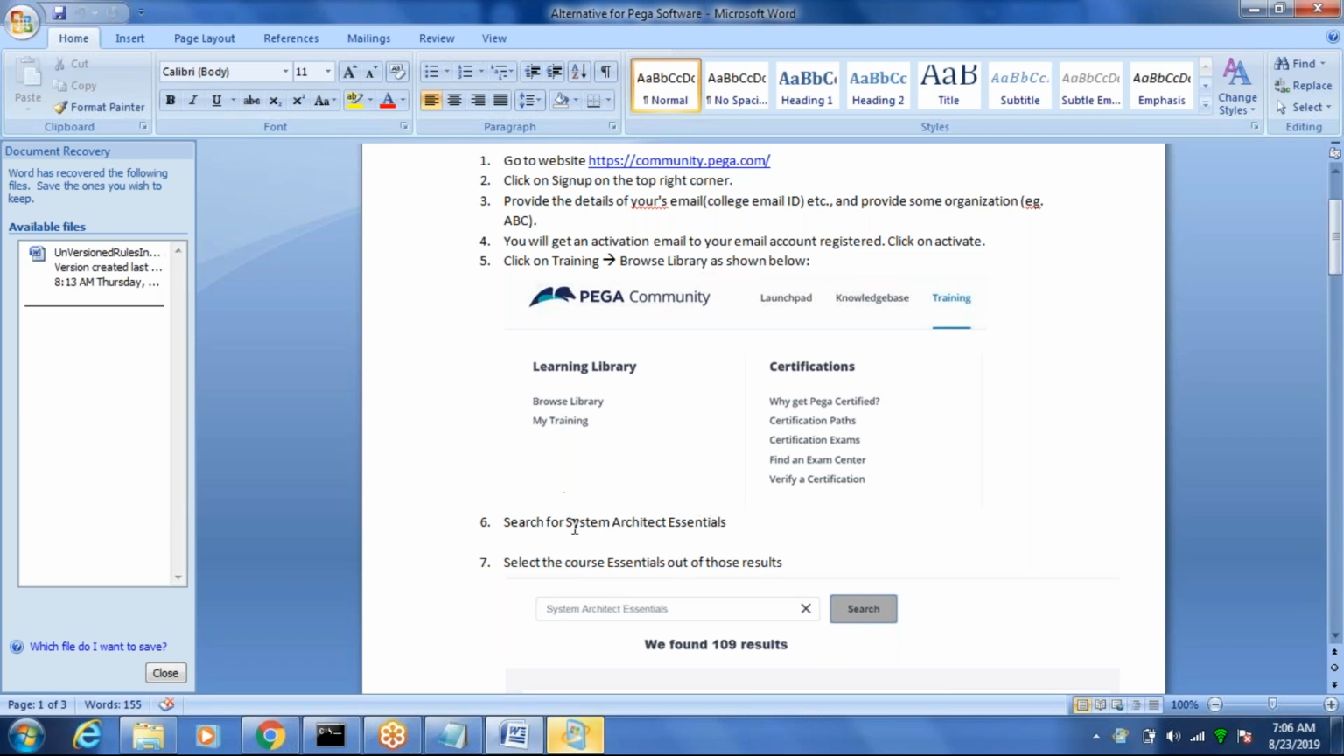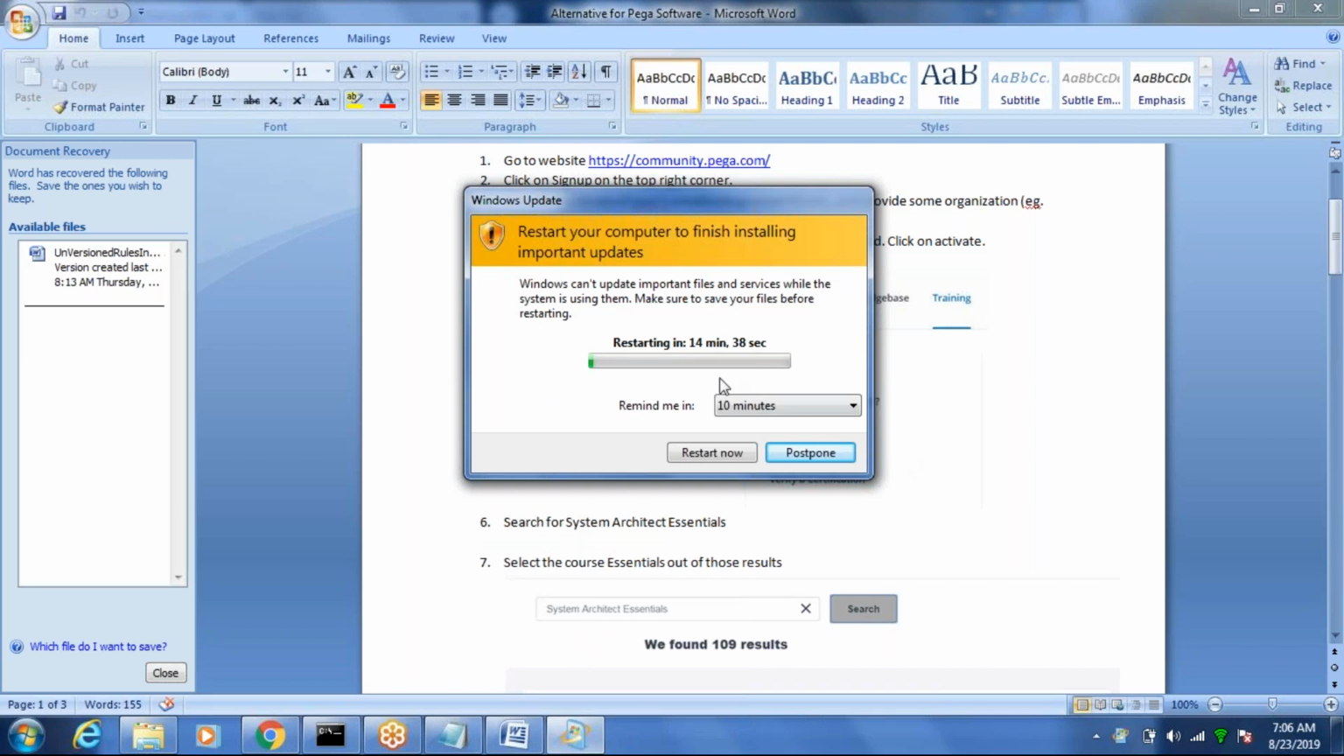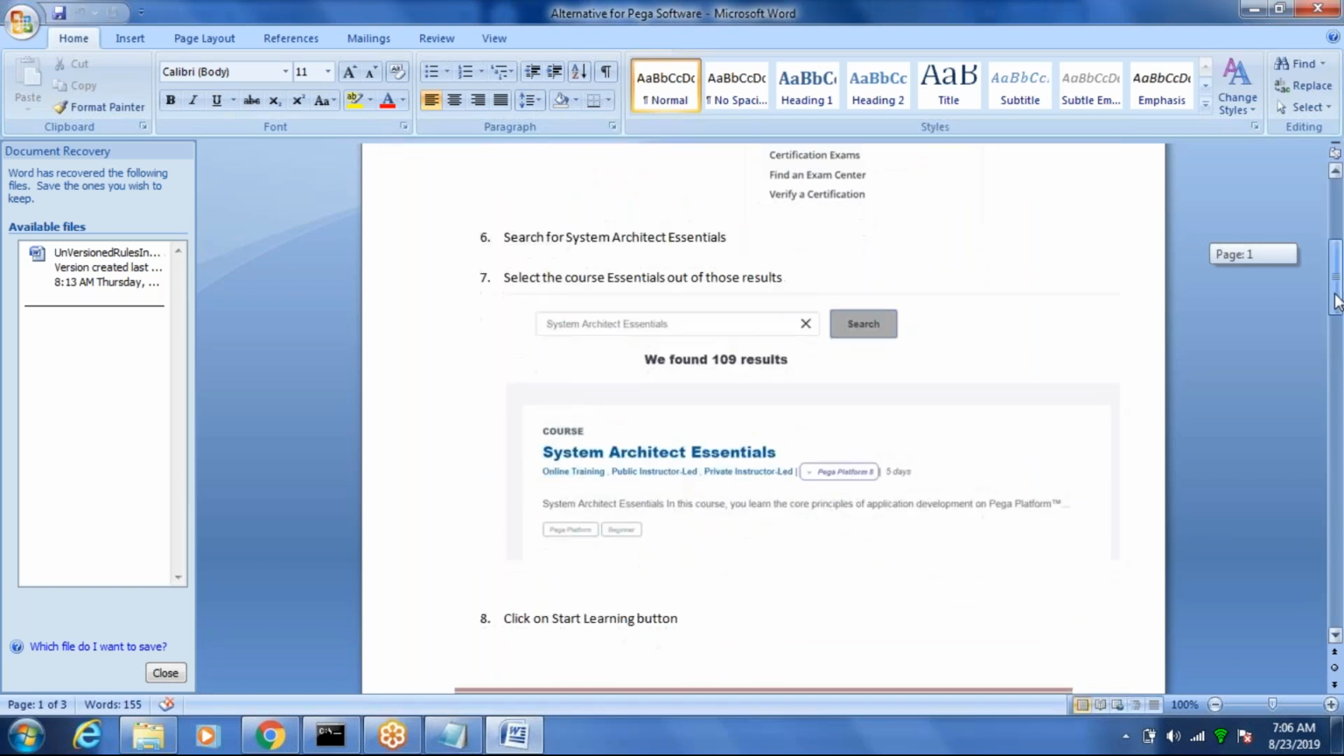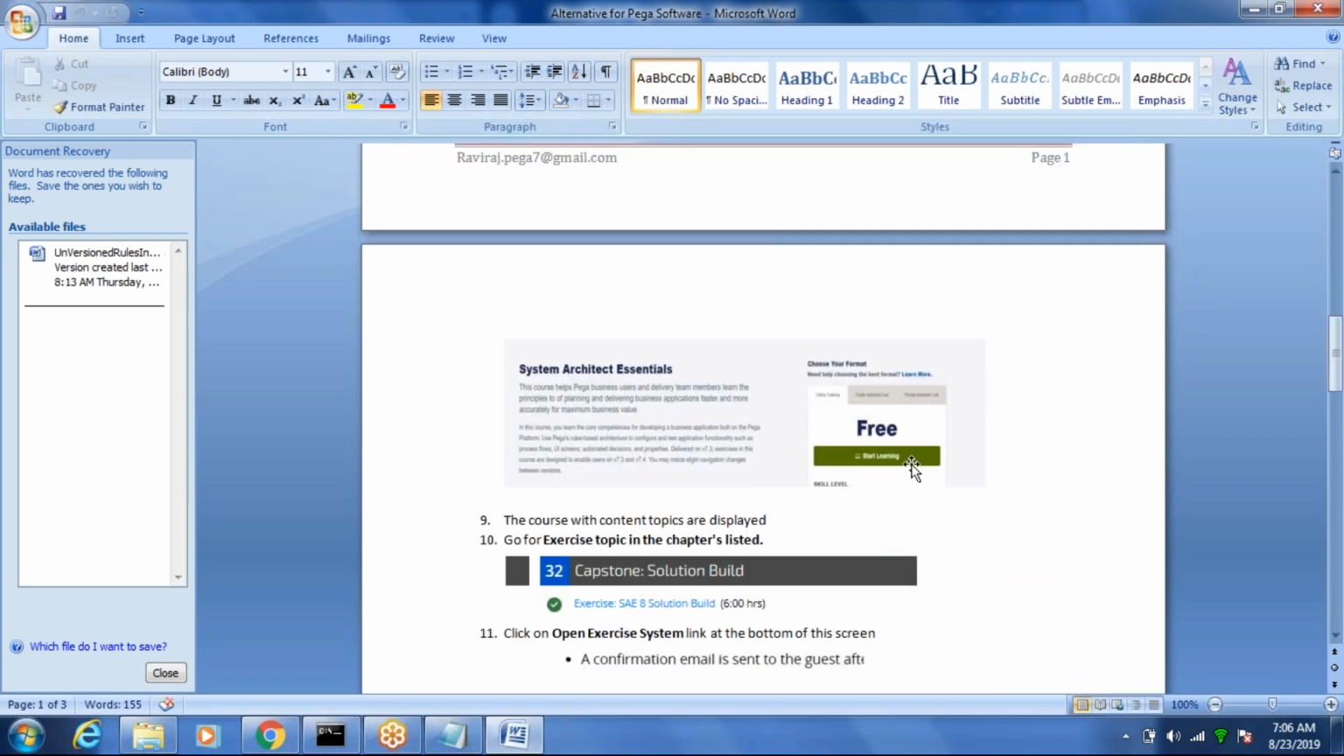This is a beginner's course, so we need to go to the System Architect Essentials, and here you will find many results, out of which you will go for Pega Platform 8. Just click on it and click on Start Learning here. Then you see the course contents with the topics. There are a total of 32 topics in it, and you can go to the exercise.